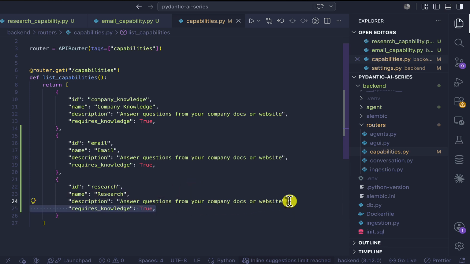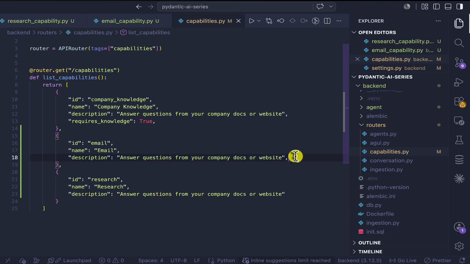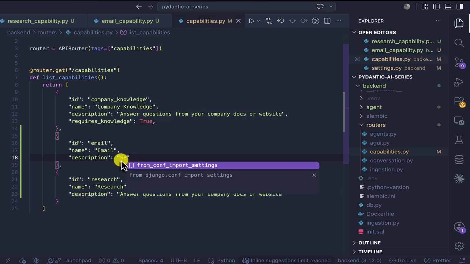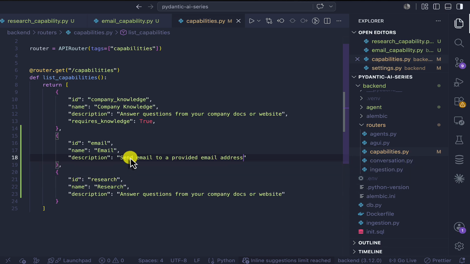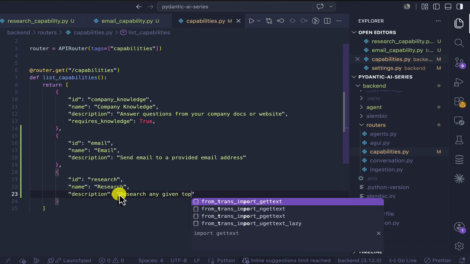We don't need require knowledge. So I'm just putting a little description. Send email to a provided email address. And then this would be research any given topic.